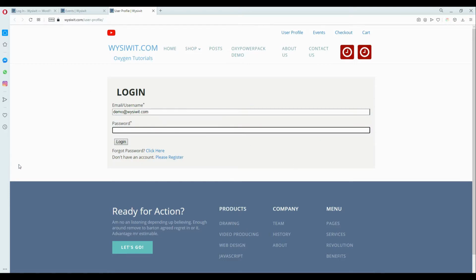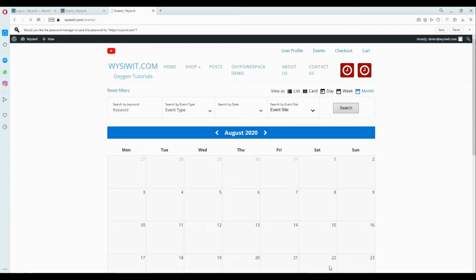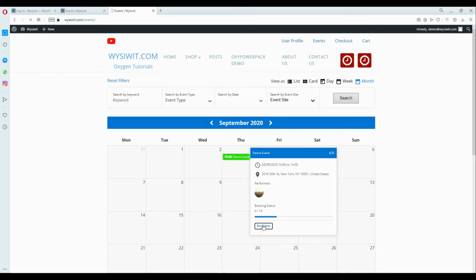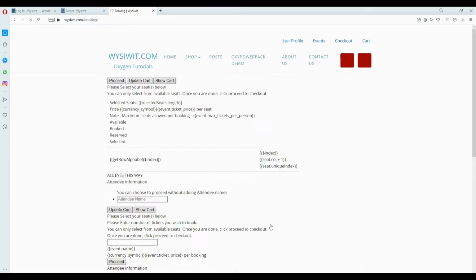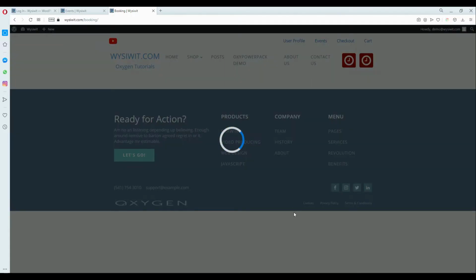and we'll enter the password. And then log into the website. Right, so here we are logged in, and let's head over to the events page then. Here we are on the events page. We'll head over to the event and we'll make a booking. So here we are, the event page is loading for the bookings.